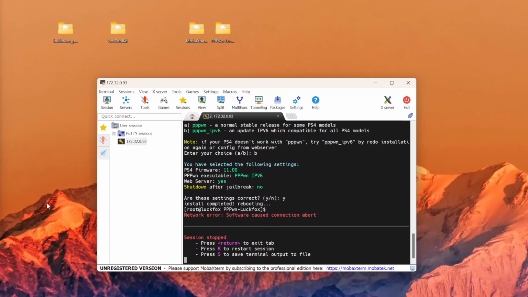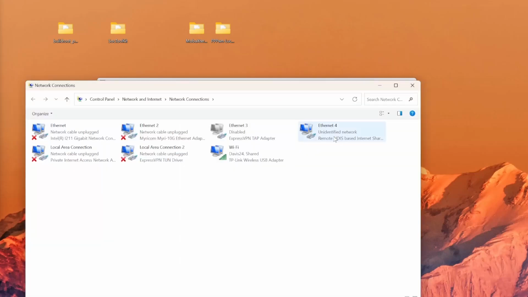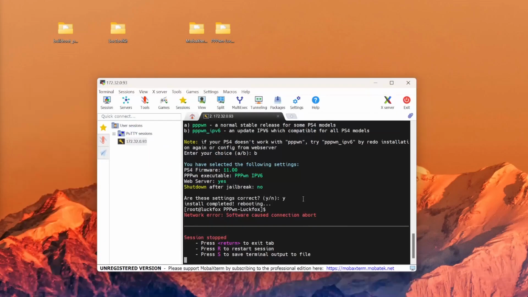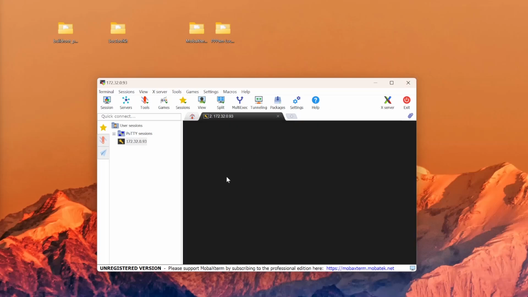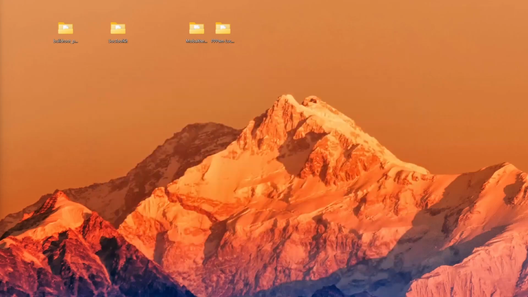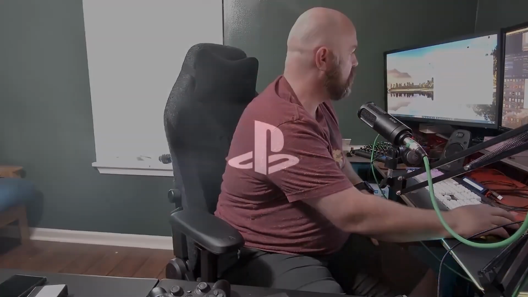There we go. Session stopped. I think it just reconnected. Let's just double check. Okay, it's rebooted. So after that, we're done. We can go ahead and disconnect this. Now we're gonna go back over to PlayStation 4. All right, right now we have our PlayStation 4 powering up. It was at a completely off state. So let's see what we got going on.